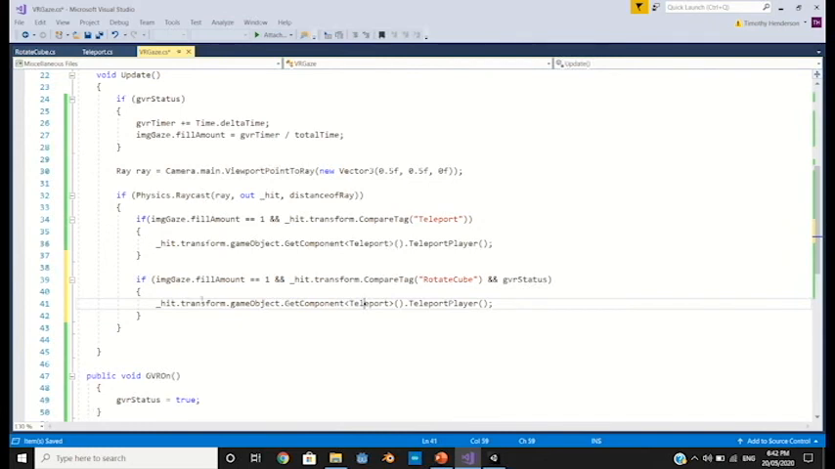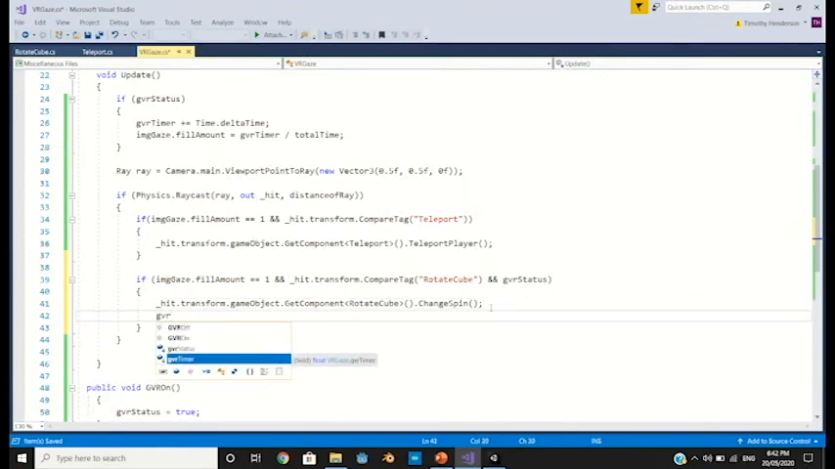All right. So we're going to hit transform game object component. We're going to change the teleport to be rotate cube. And we're going to change the spin because that's our public void. And our GVR status is going to be false.